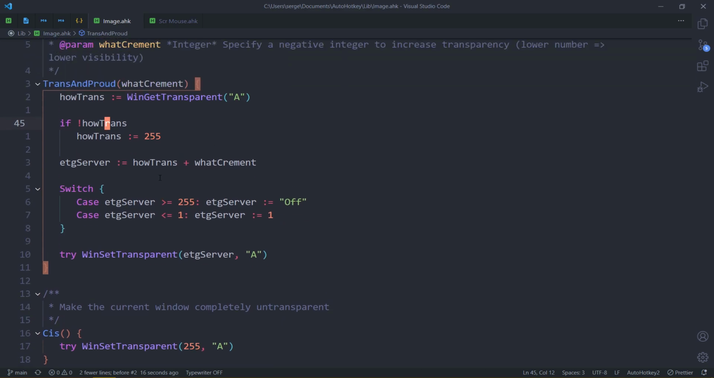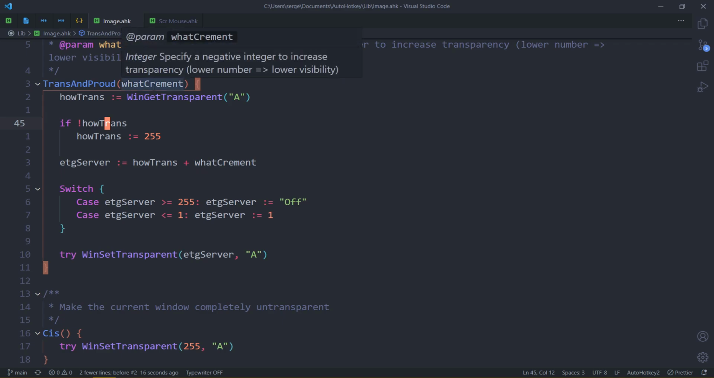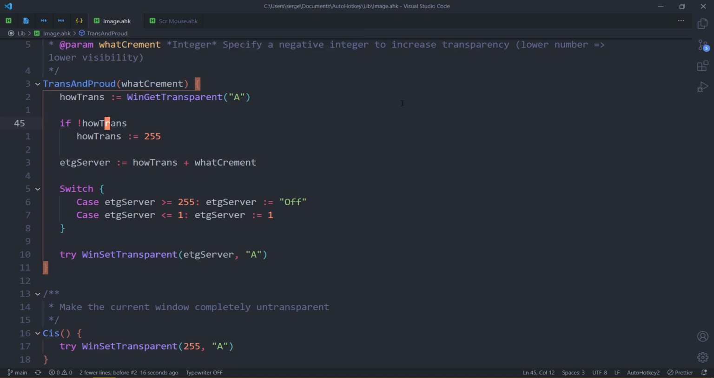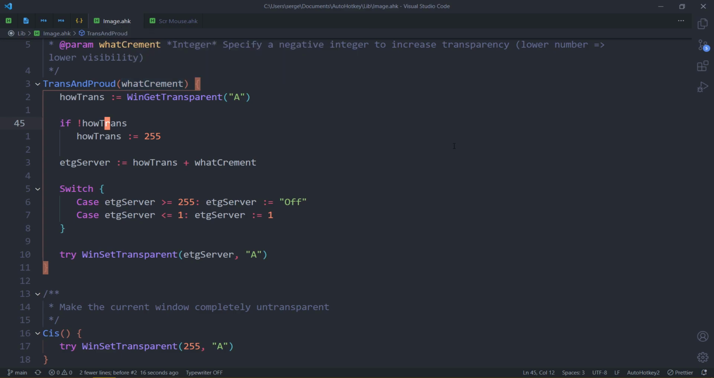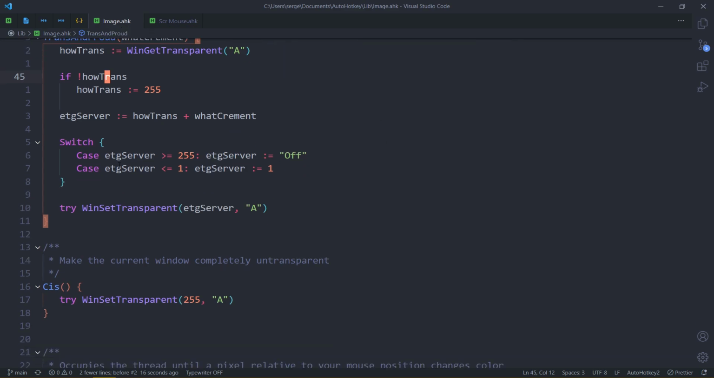Now, HowTrans is the current window's transparency level plus whatcrement. So say it's 150, you pass whatcrement as 20, now it's 170. If you pass the negative whatcrement, it's negative 20, so it would be 130. Well, simple math basically.